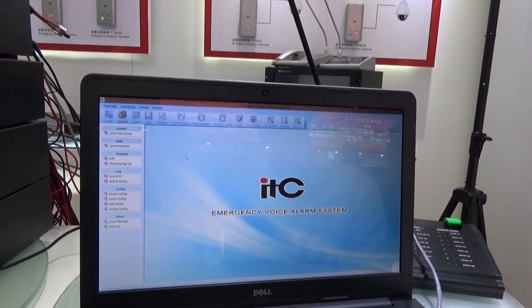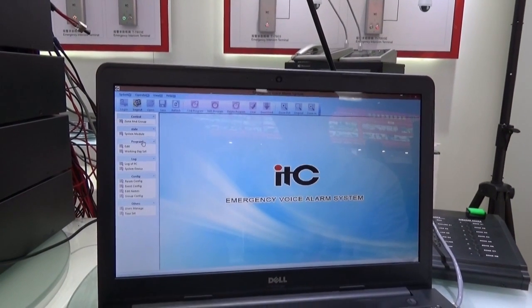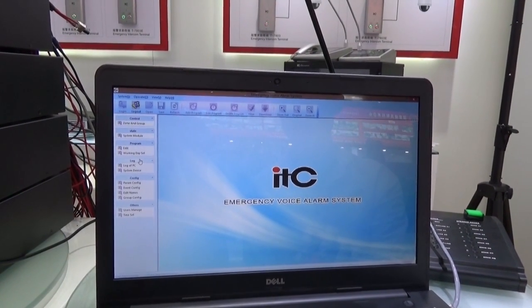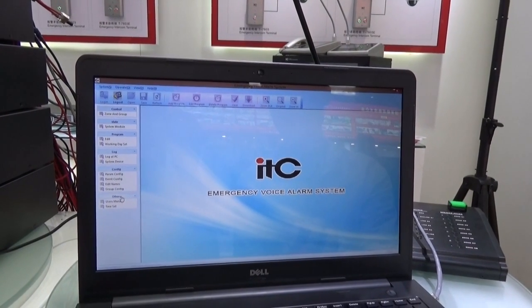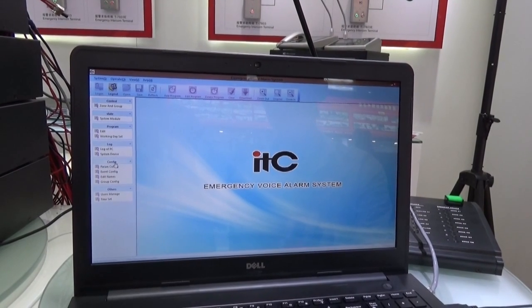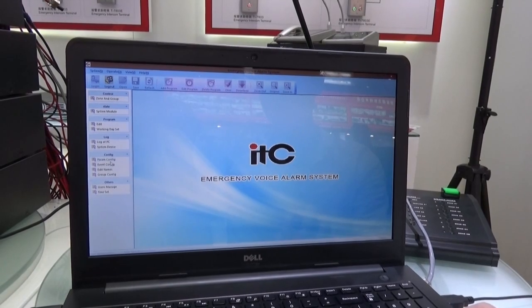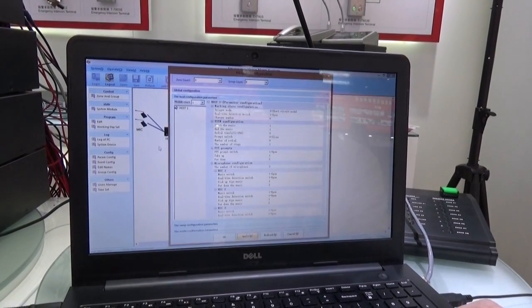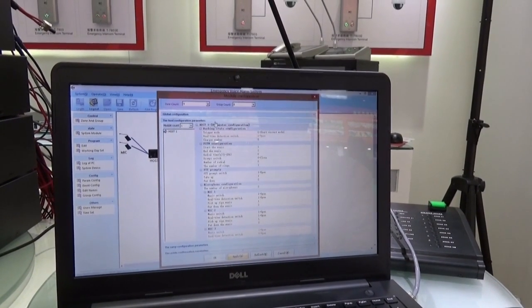Okay, you can see we have control, the state, and the programming, and we also have lock and the configuration, and also others. Okay, first of all, we need to click this one, the configuration option. We need to select the parameter configuration. Okay, it will turn out to be a page like this one. It is the module configuration.